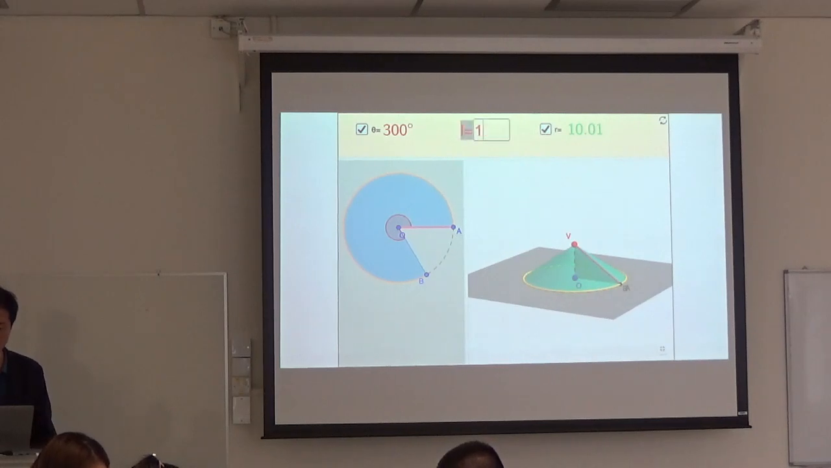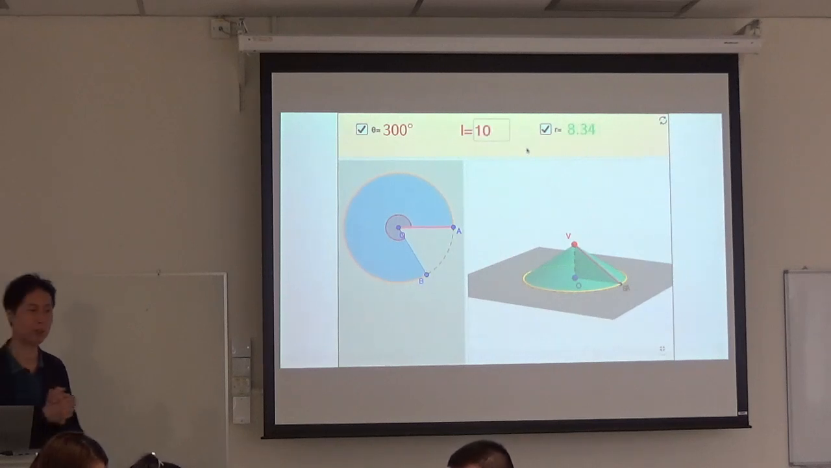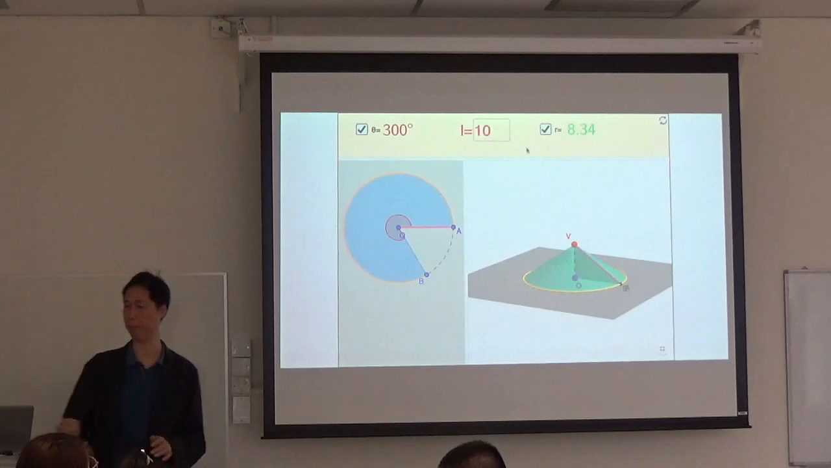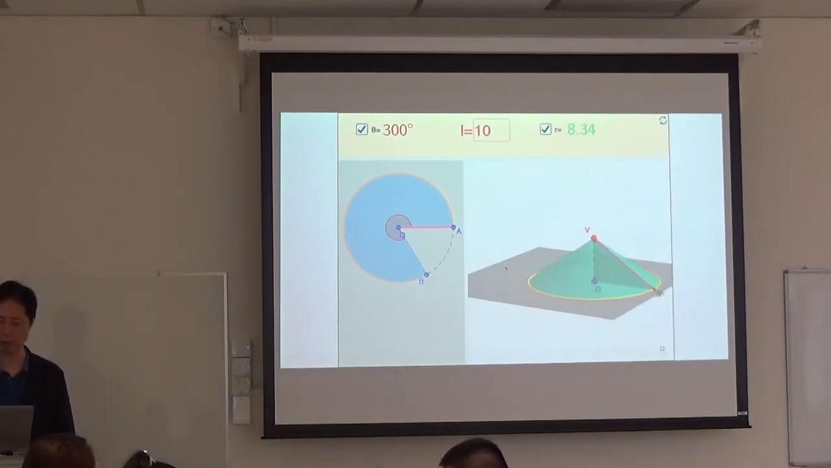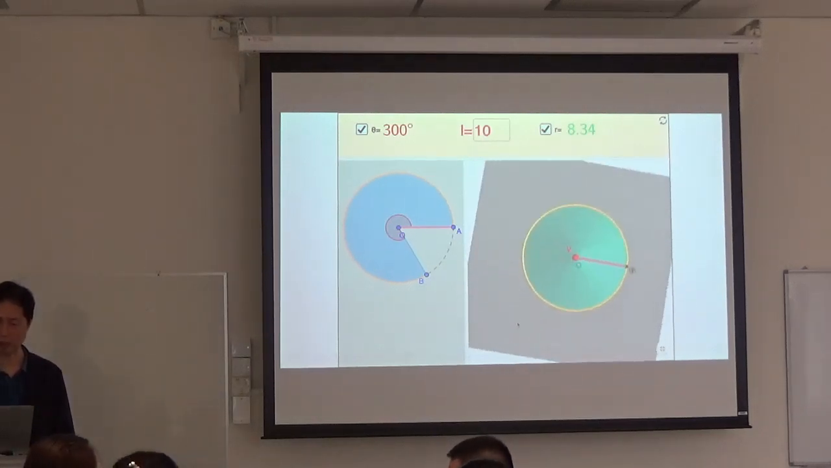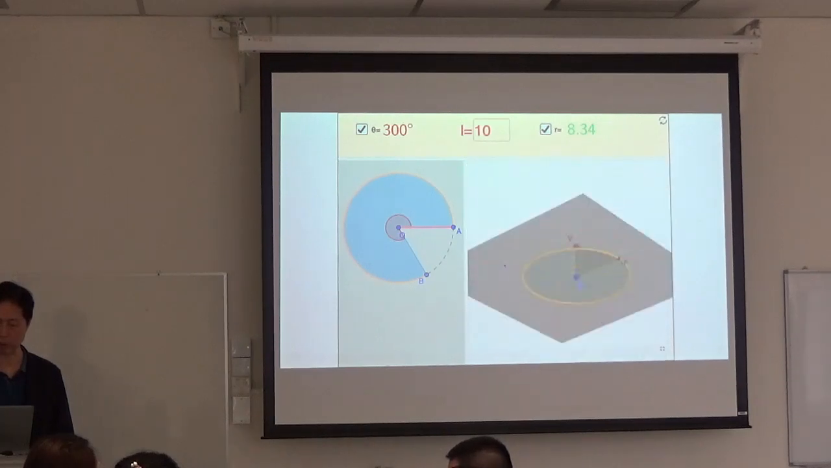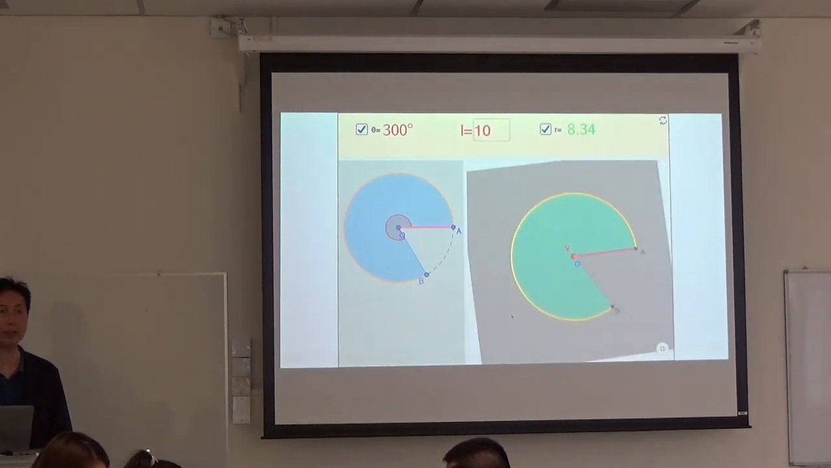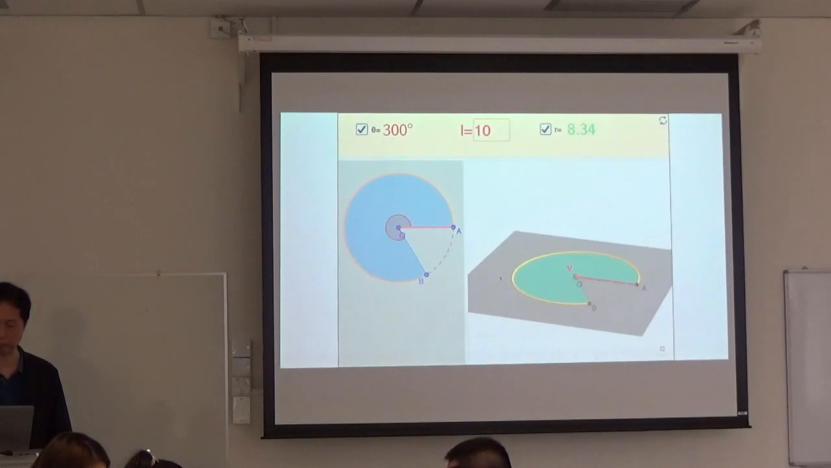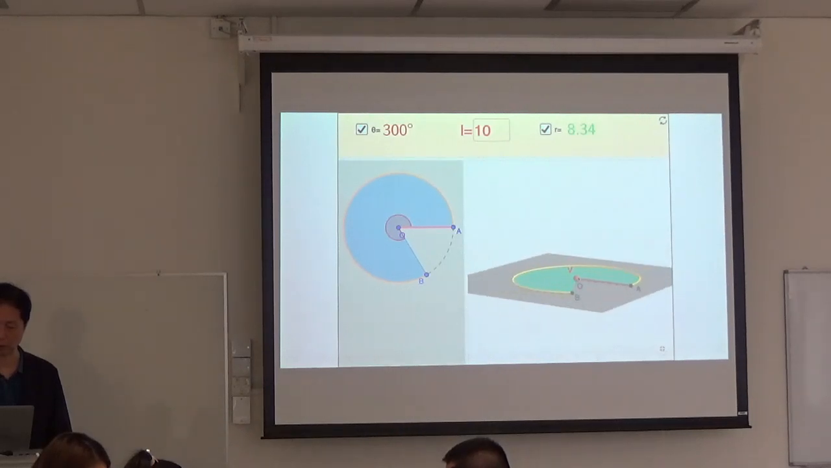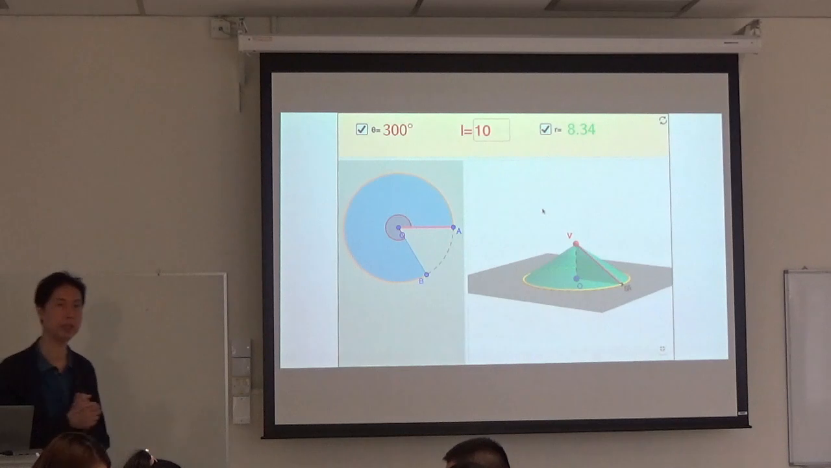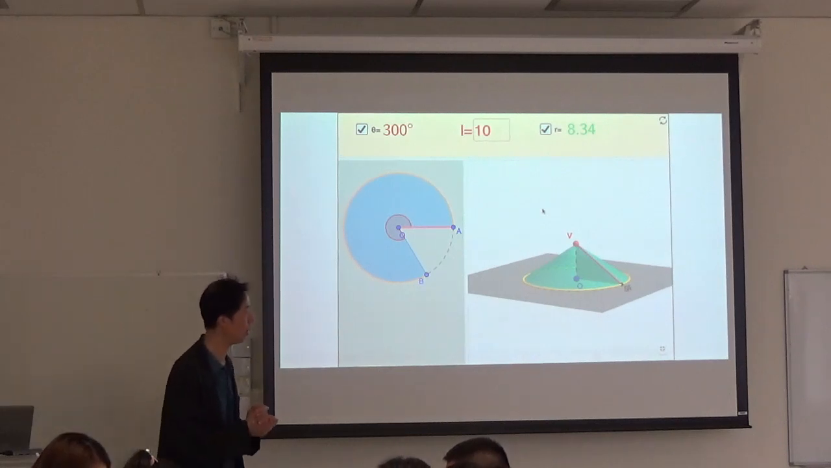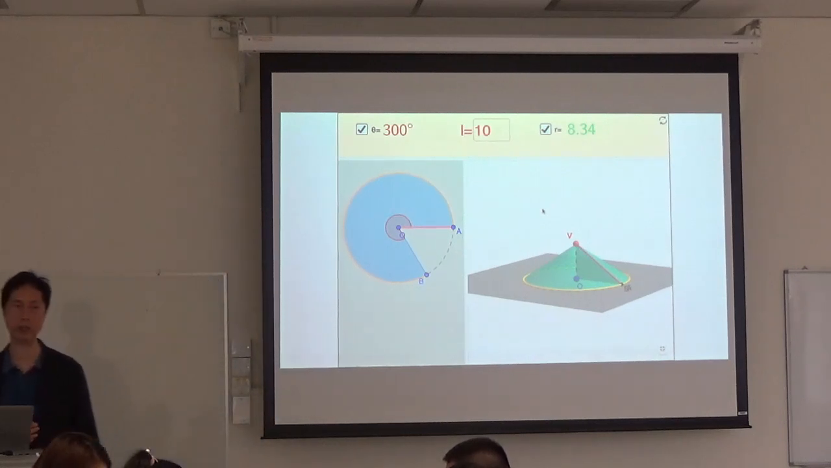Or you can also change the length here. If you change it to 10, then the base radius is also changed as well. Okay, so do you see this? You can also look at it from different perspectives. Basically it's the same. You flatten it, but if you look at it from the side, then you can see more clearly the original objects.